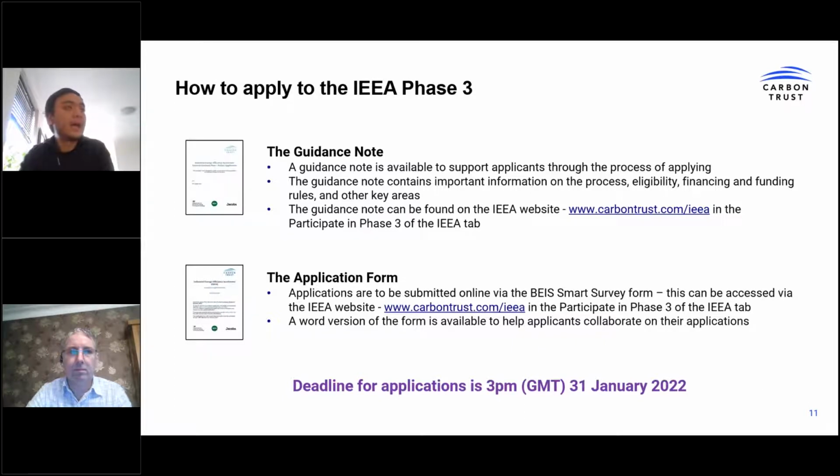IEA as well. Included within that is information on financing and funding rules, which we know are a particular key question that many of our potential applicants have, and so we try to cover these in as great detail within this document as we possibly can, and I'll focus on a couple of those points in a moment as well.